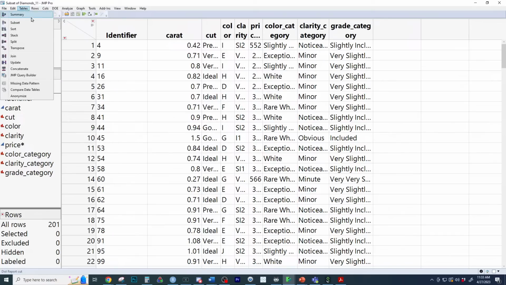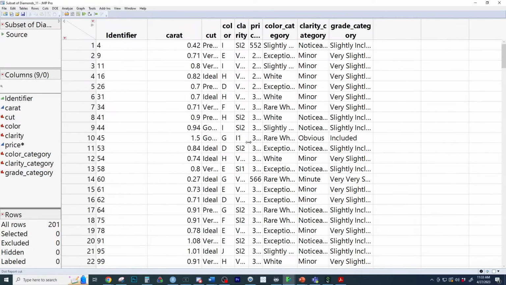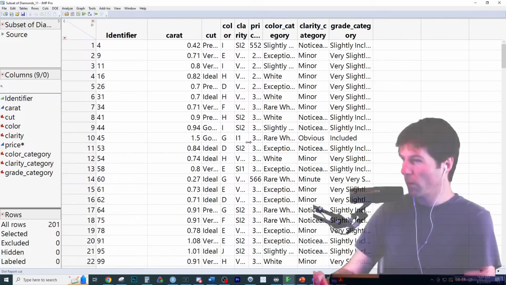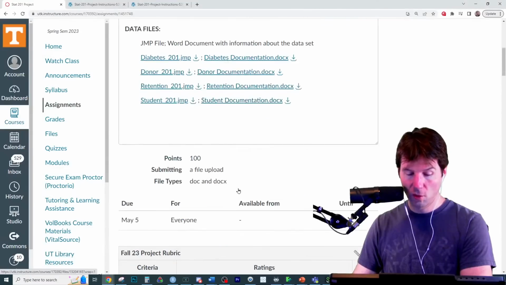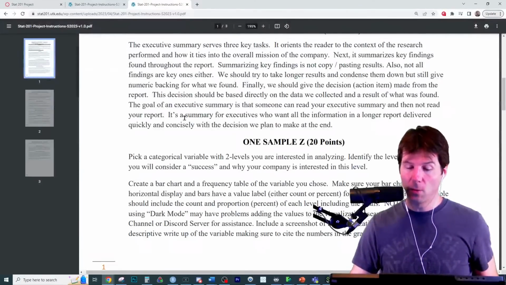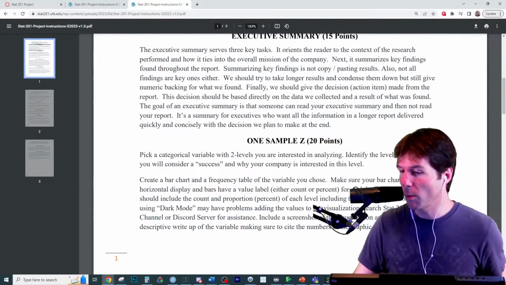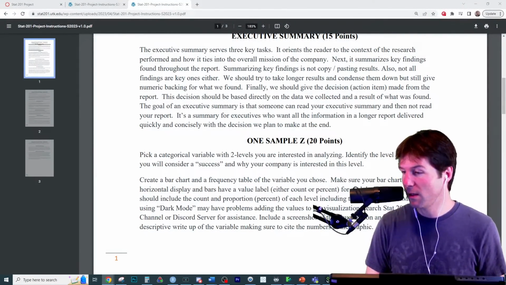So one more time: Tables, Subset, and under Subset, random sample size, and then 200 plus the last 2 of your UTID. So with that, we have our random sample now, and we can start working on the actual parts of the project. So here we go with the first question, which is going to be the one sample Z. Let me mark this in the video. One sample Z.